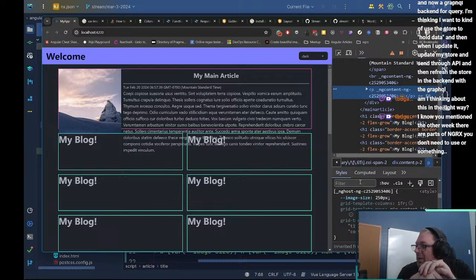I don't know yet. I'm kind of looking for some advice on how to start. I have an API set up for writing data and now a GraphQL backend for query. I'm thinking I want to kind of use the store to hold data, and then when I update it, update my store and send through the API, and then refresh the store in the back end with the GraphQL. Am I thinking about this the right way?